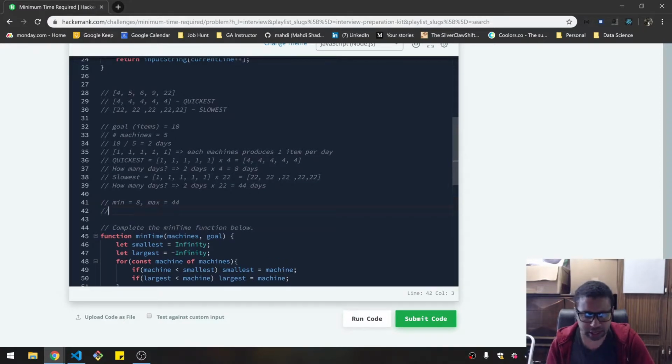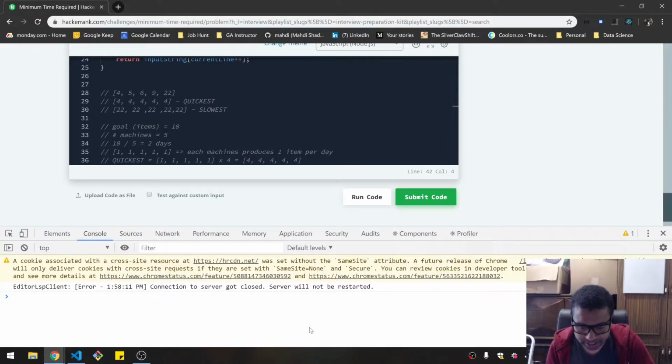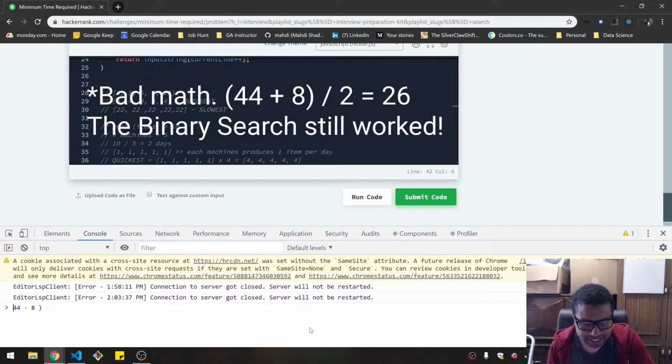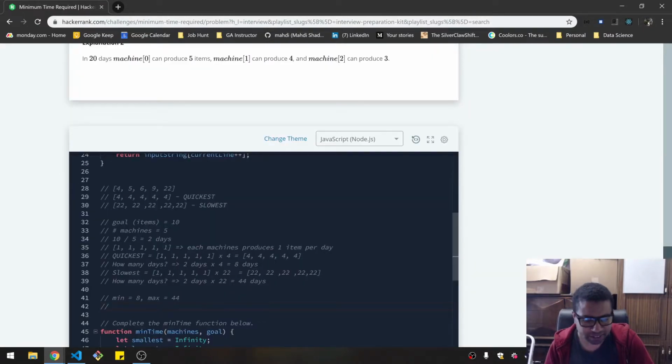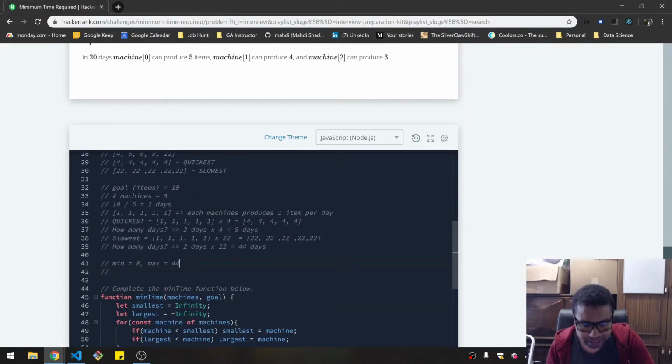So let's say that our min is 8, max is 44. Oh my goodness, let me do a little quick math here. Okay, so 44 minus 8, and divide by 2, because I have no idea. So it's 18 apparently, right? So the mid of those two, which I should put in the middle really, mid equals 18. Okay, so we'll just assume for now that 18 is the target number of days.